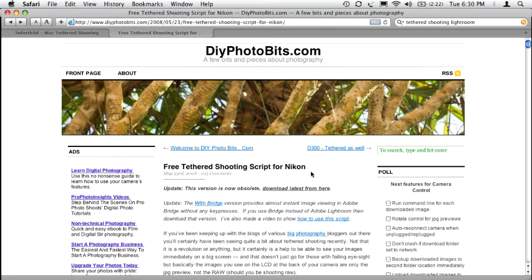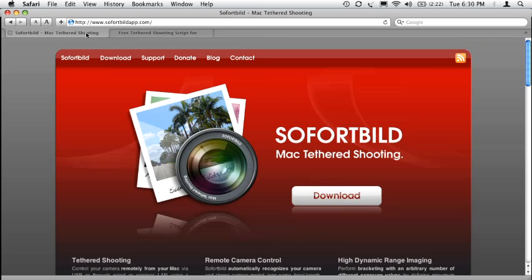If you're using Nikon on a Mac, you're going to go to the website Sofortbild app and download a piece of software called Sofortbild, which you see right here. It's free Mac tethered shooting software. It works brilliantly well. It is just awesome, and it's free. Sofortbild is the name of it, and sofortbildapp.com is the address. So go download it, which I've done. So here's the software right here.